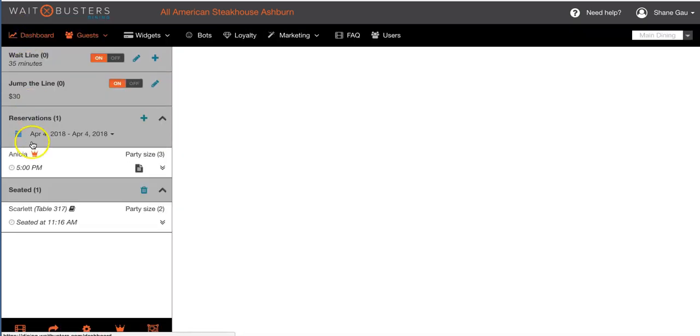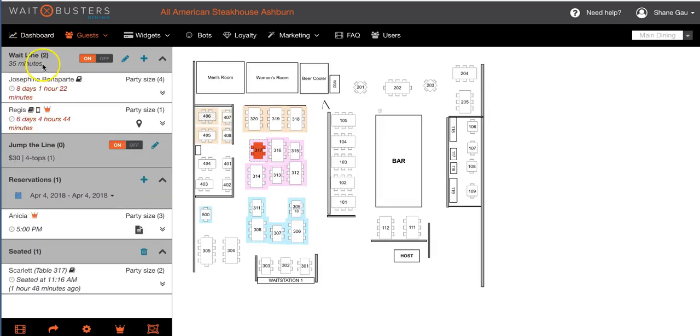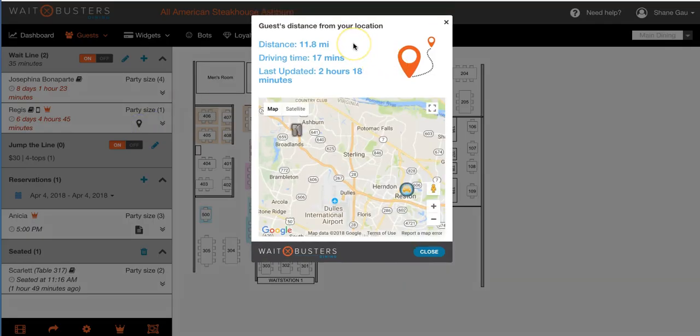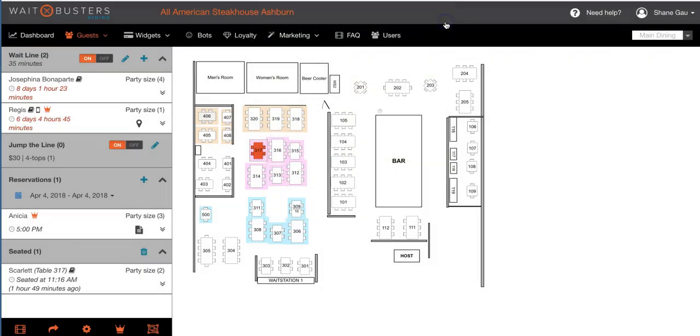Now I'm going to go back here and I'm going to show you right here on the left-hand side. We have the remote wait line and reservation support. So these are the individuals that are going to be in the wait line, and these are the individuals who are in the reservations. Right here, let me show you, we have this location updater. This is going to show you your guest distance from your location when they're in the wait line. What's good about that is you can actually determine if they're going to make their time or not. If they are far away from your restaurant, they may not make it.